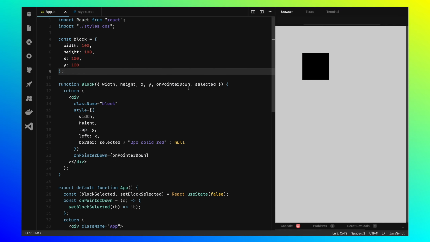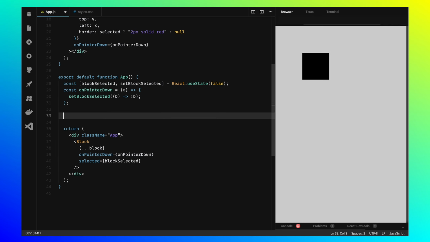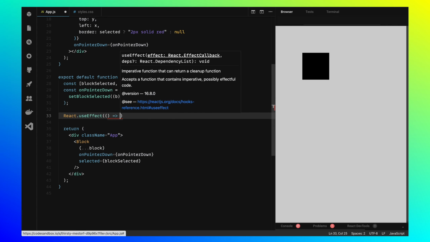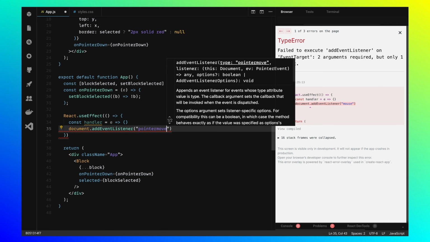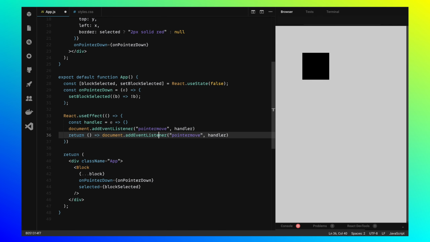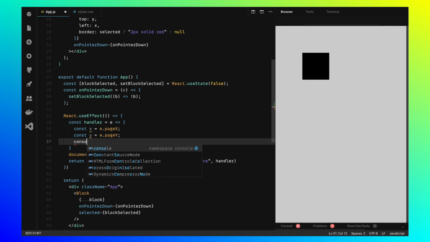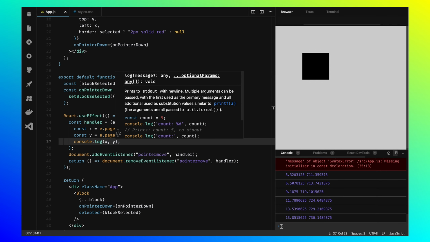Now let's figure out how to keep track of the mouse position. We're gonna add an event listener for the entire document. And for that, we'll use React's useEffect to assign and remove a listener. The handler function is going to read the X and Y coordinates of the mouse position. Let's just try to see if it works. I'll log it out into the console. Yeah, looks okay.